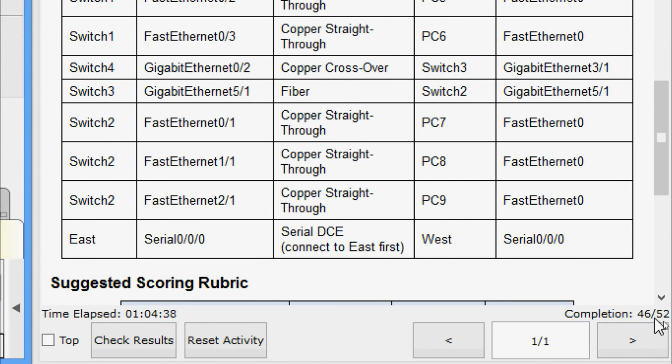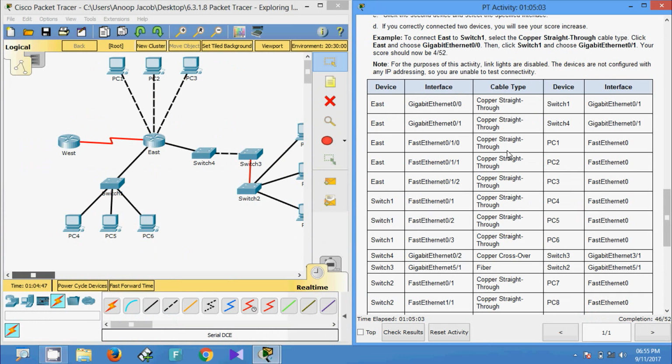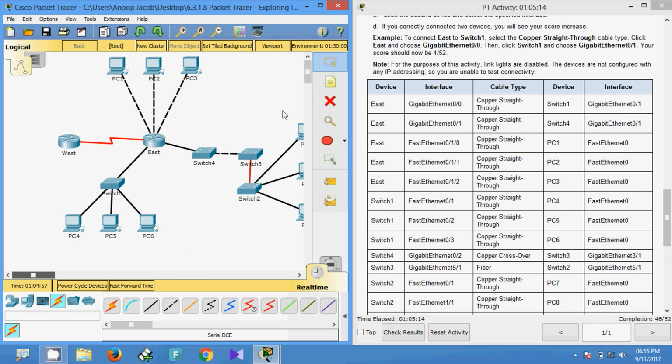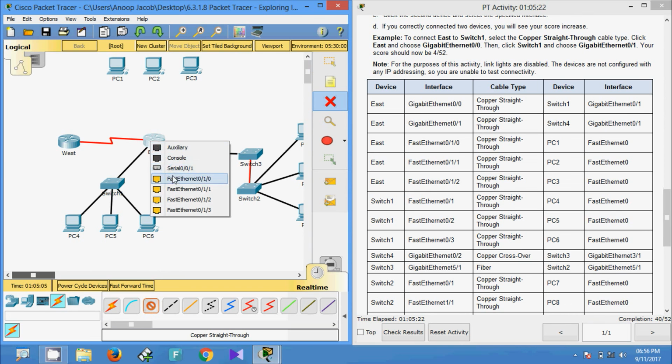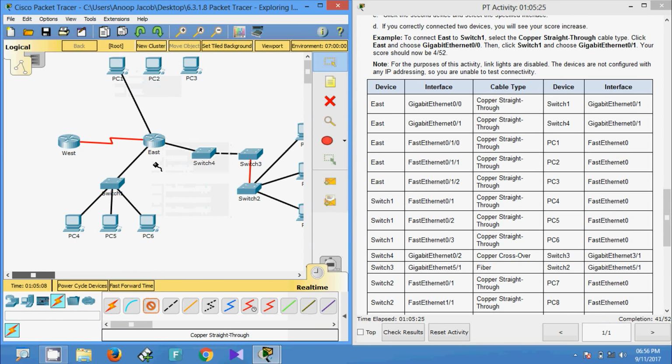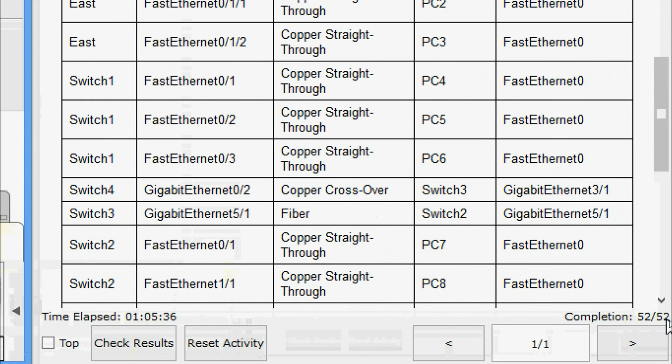Right, we will verify the problem. Yes, here we made the mistake. Here we can see from the router east to PC1 we must use a copper straight through cable, but we used a crossover cable. So we are going to remove that, and we are going to use a copper straight through cable, and we will connect one by one. Yes, and PC3. Now we will see the status. Yes, now it's 52 out of 52.